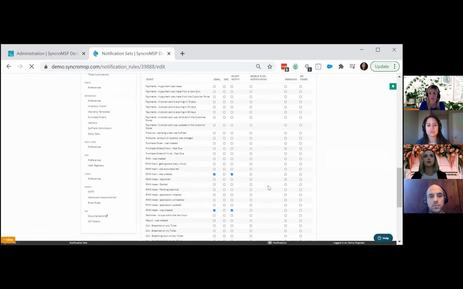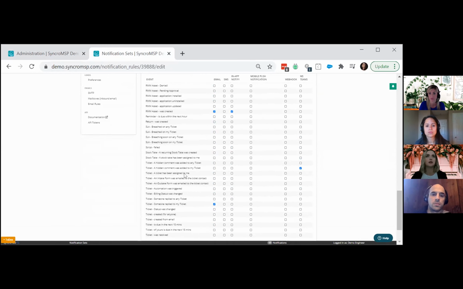If we scroll all the way down to the bottom, you'll see that for a ticket, you can say, if a ticket was assigned to me, then I want to be alerted in this way. You can choose between email, SMS, in-app notify, mobile push, webhook, which will post to Slack or through Zapier if you want, and then Microsoft Teams. So again, in here you can say ticket was assigned to me. I'm not seeing it right here, this one. Just make sure you select how you want to be alerted about that, and then the tech will get it, and you don't have to set up any type of automations outside of that.